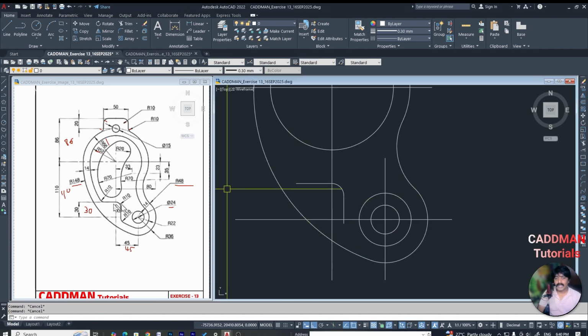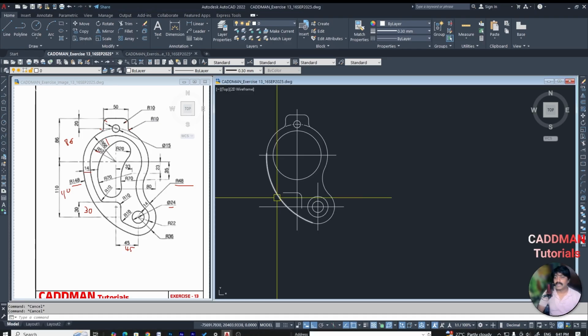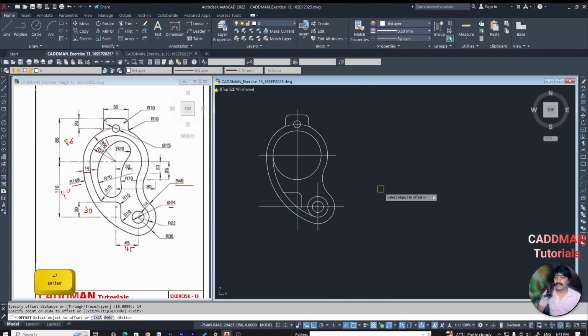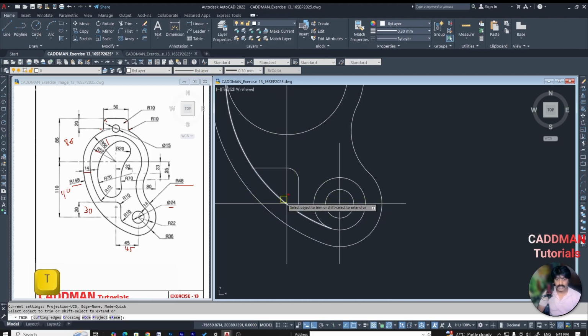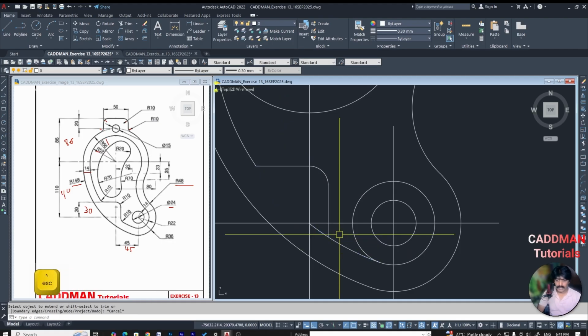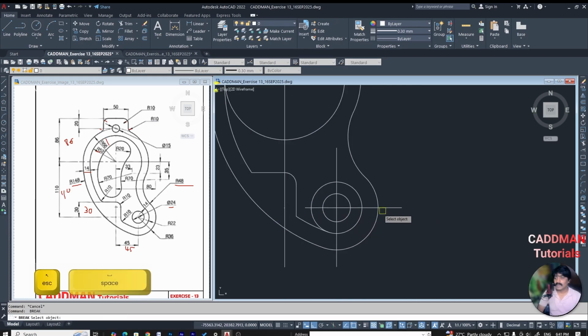Now in order to get this complete profile, let's try to offset the outer profile to a distance of 14. Come and select here and say offset to 14. Let's try to trim off the extra lines so that I get the required profile. Now this is fine. So try to break off this line from here to here for avoiding confusion.